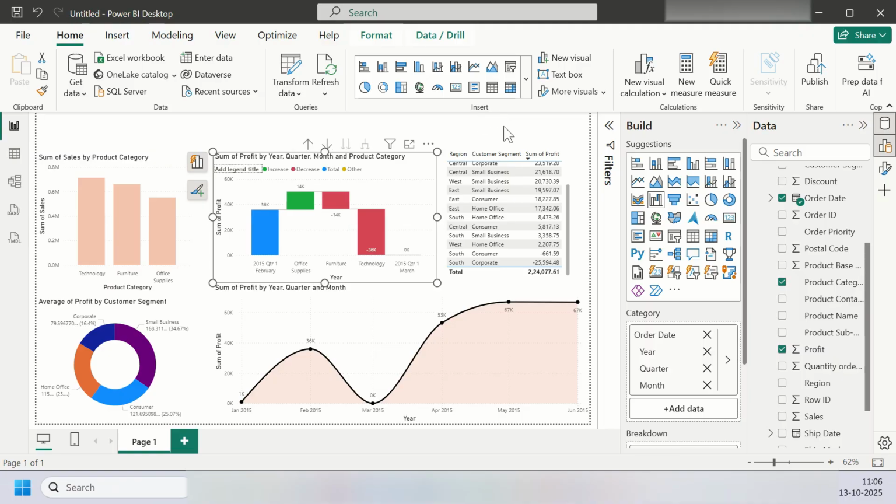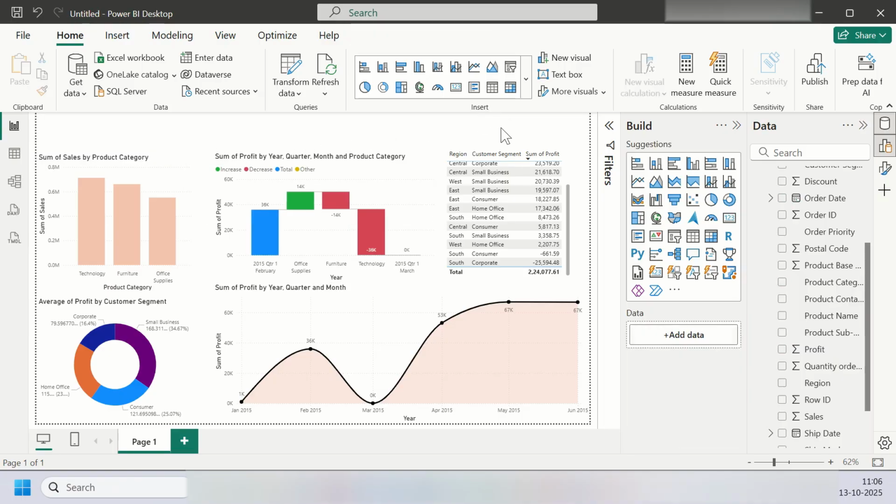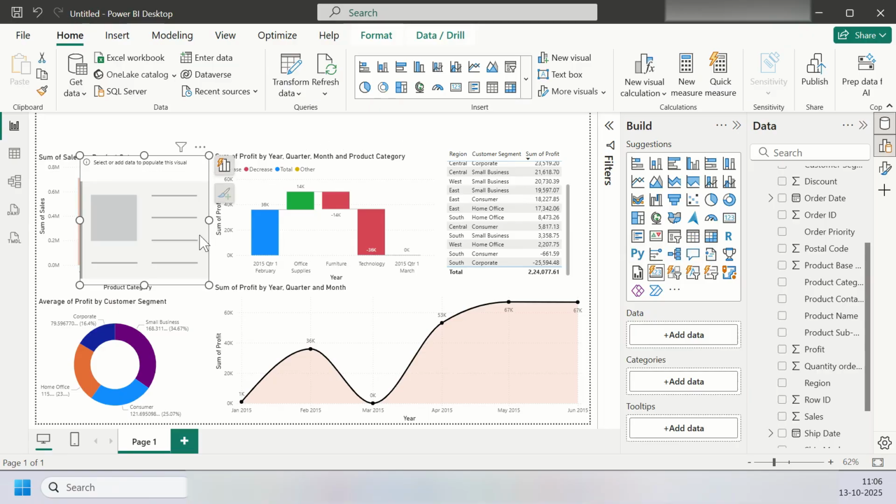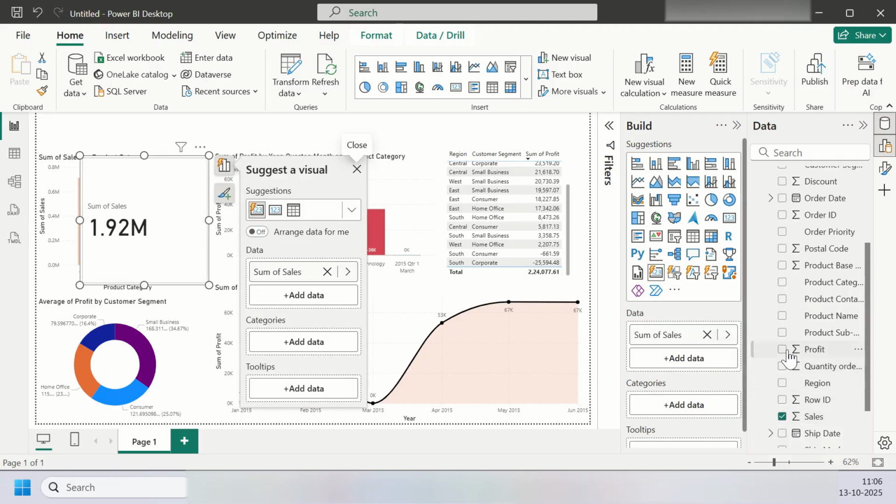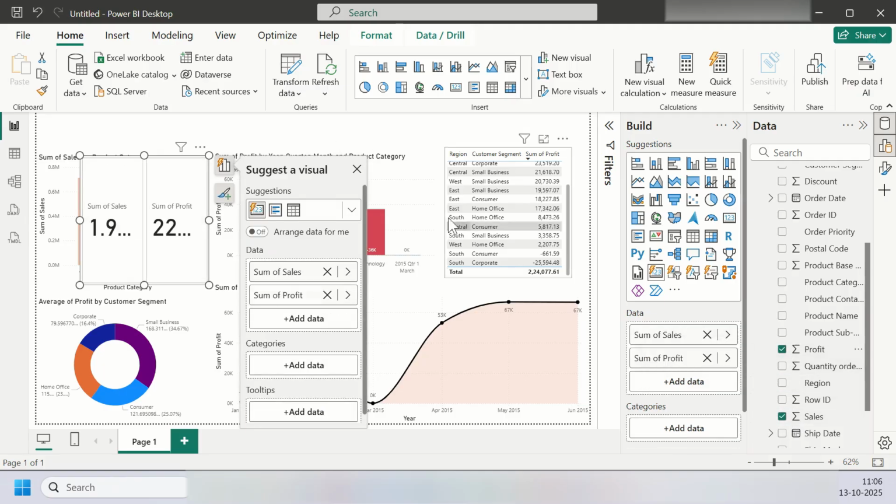Now what you want to do is add a card on the top for the total profit and the total sales. So let's click on the new card, and now I want to do the total sales first and then the total profit. So let us make it more readable.